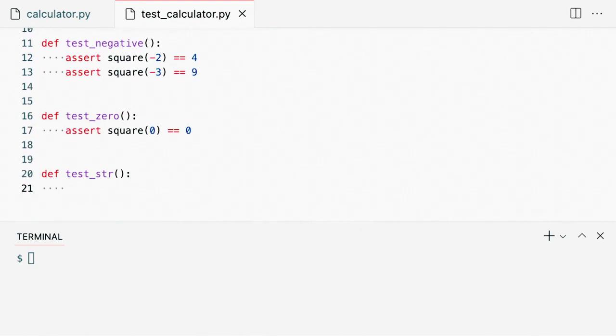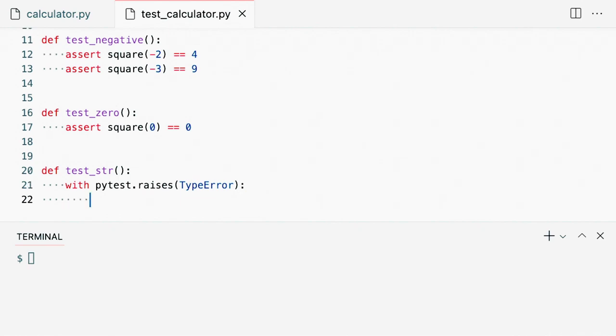And I can express that as follows: with pytest.raises, and then in parentheses, I can pass in the type of exception I expect, which is going to be a type error in this case. And now when do I expect that type error to be raised? Whenever I do something like calling square and passing in not a number, but something like cat. So now if I go back to my terminal window, run pytest of test_calculator.py, this time having 4 tests, I should see that all 4 now are successful.